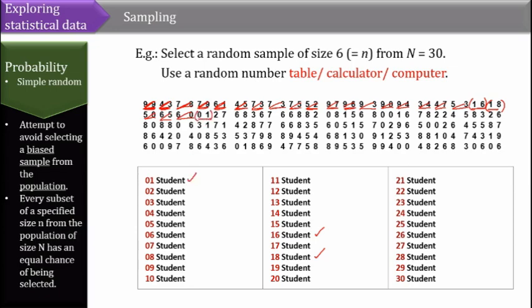So the first student. Then we have 27. So that will be the fourth one. Then we have 68, which is not there. 36 is not there. 76, 68, 82, 08 is there. That is the fifth student. And the last one is 15. So that is the sixth student.